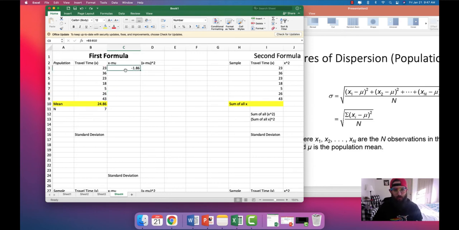And here's a little trick with Excel. If you want to keep your second cell the same, what we're going to do is we're going to put a money symbol or a dollar symbol in between the letter and the number.